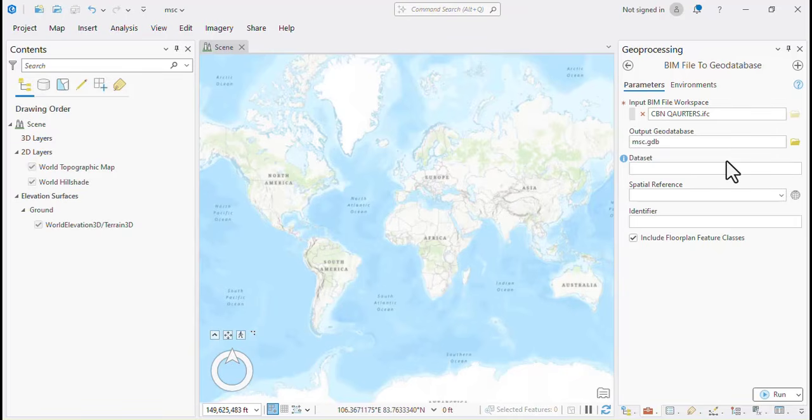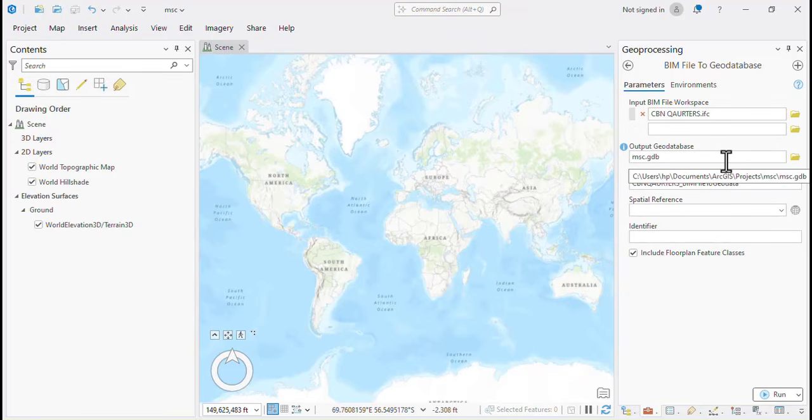Now, remember I said in my previous videos that ArcGIS Pro is a project-based software. Now you see that immediately I input the workspace here, you will see that an output geodatabase has already been created, and this comes from the project which we are working on. If you see MSC, the geodatabase was created as well as an MSC. All right. So from here we need to input the spatial reference.